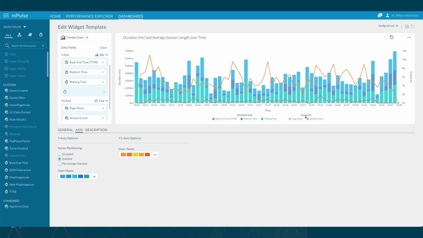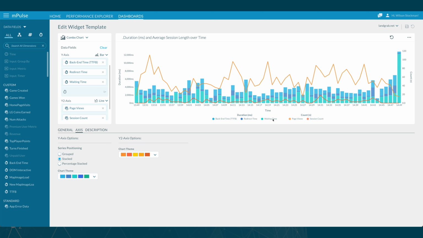And you can see that the other axis is a count, and that title is here. You can use the colors in the swatches to then work out which of these two lines are actually page views or session counts. And the same goes for backend time, redirect time, and so on in the bar chart.